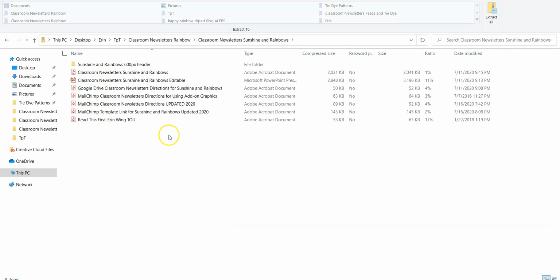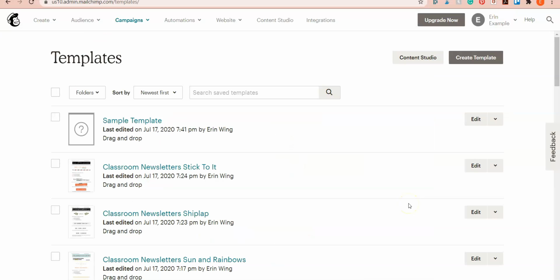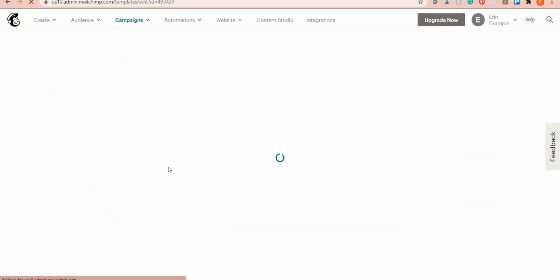When you purchase a template from me, you'll get a link to a PDF that looks like this, and then if you scroll down, then you would see a link to click on, and you just click on that link and it will automatically populate the template into your list of templates on MailChimp. So that's, of course, a quick and easy way to get your template set up. Here are some examples of what those might look like.